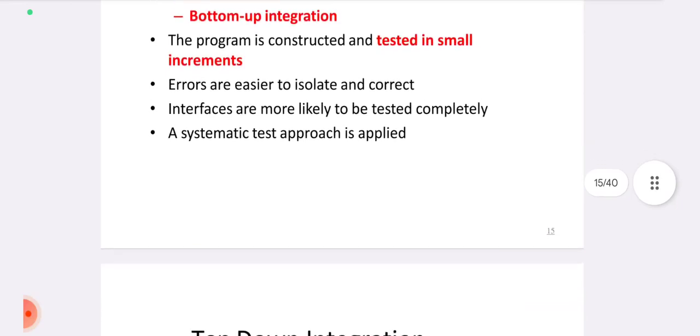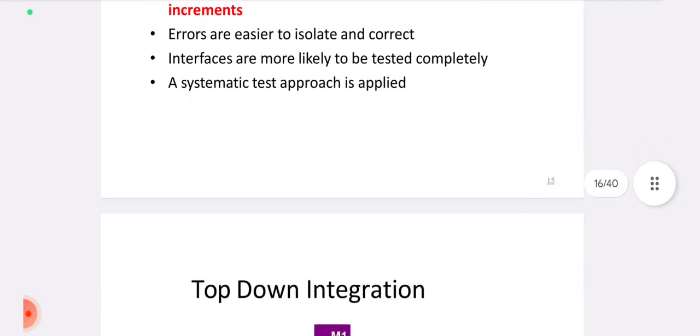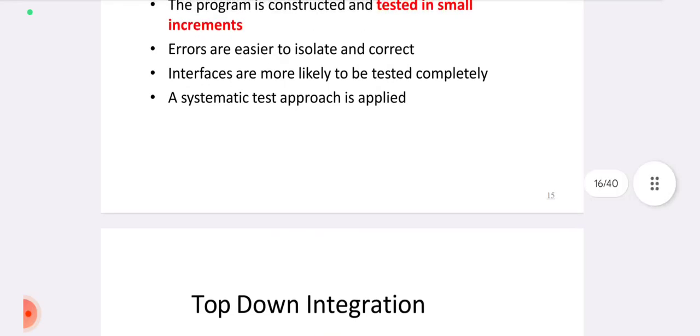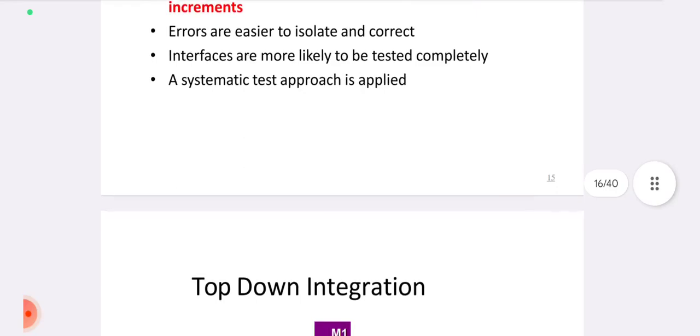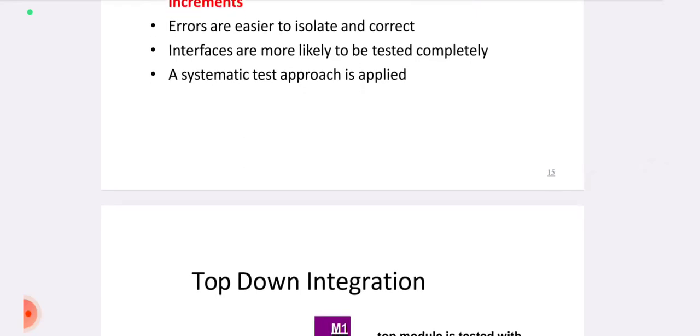Interfaces are more likely to be tested completely. Whatever the interface, unit 1 and unit 2 will be integrated with one interface, and that will be tested. Unit 1 and 2 along with unit 3 may have some other interface that will be tested separately. So everything will be tested separately.